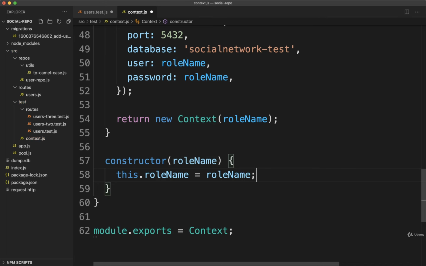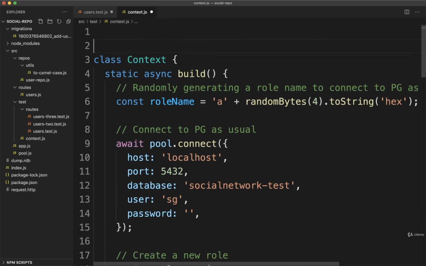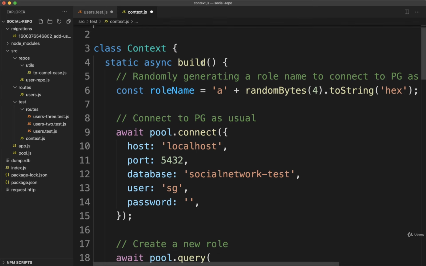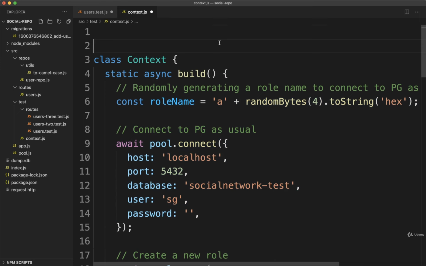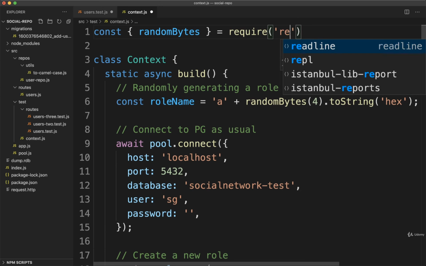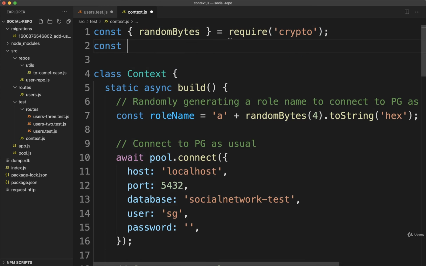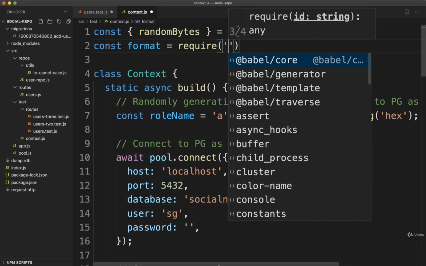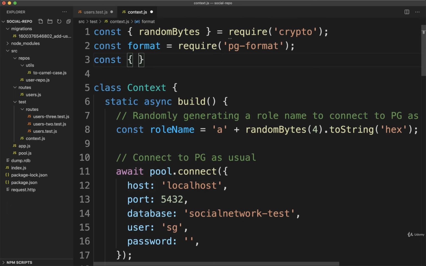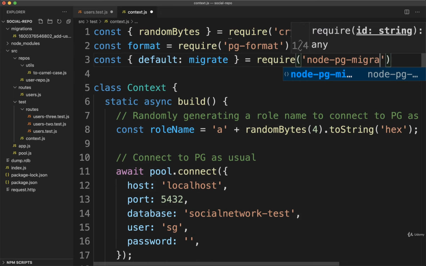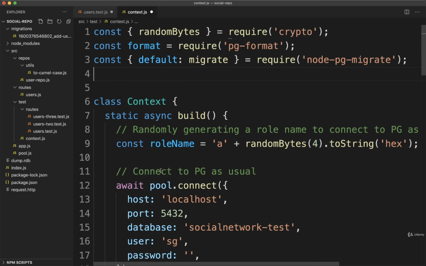And then finally, at the very top of the file, we're going to add in a couple of different require statements. So at the very top, we will add in all the different require statements we need to make this build function work as expected. So we definitely need the randomBytes function from crypto. We definitely need format from pg-format, and then default migrate from node-pg-migrate. We also are making use of pool inside of here as well, so let's make sure we require in our pool too.